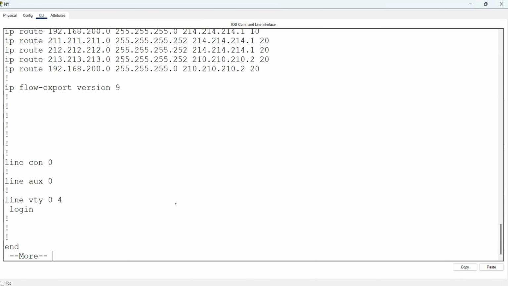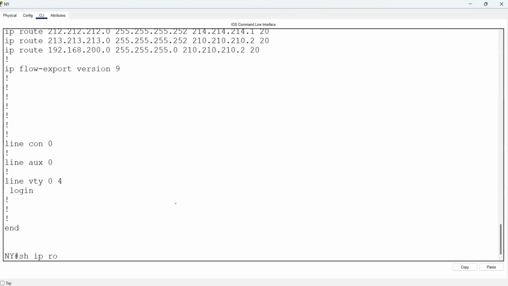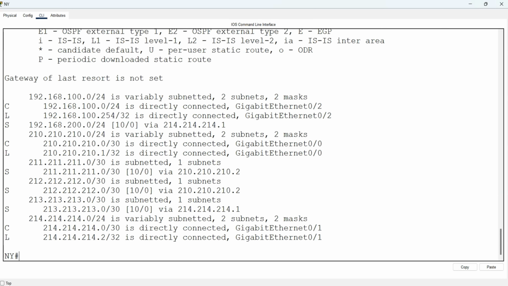So when I do show IP route, watch this. Show IP route, right? I didn't want to do this at the beginning because it will actually confuse you. But watch this. I see the metric of 10. Remember I did 10? See that? Which means this is the best path.